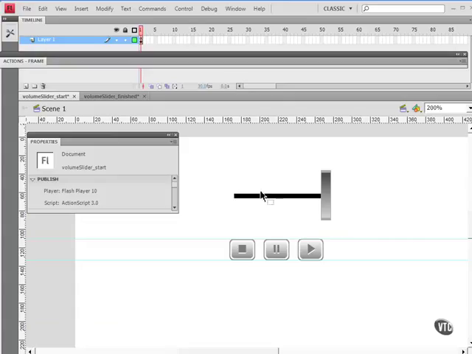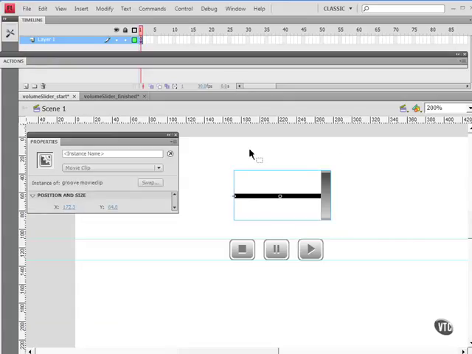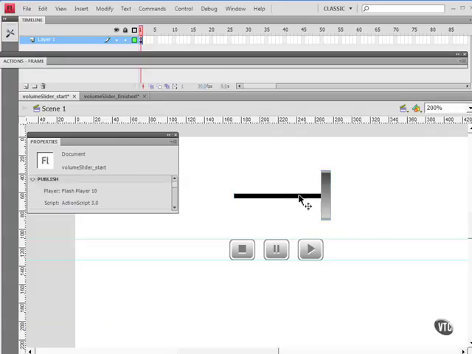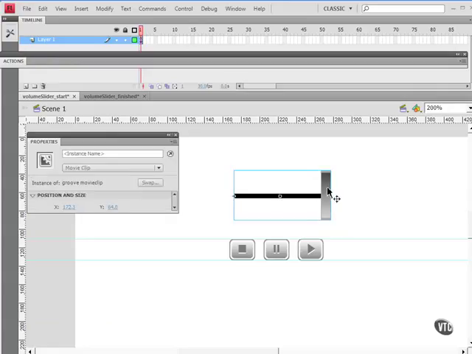First thing you want to do is work on the slider movie clip. This consists of a horizontal bar, 100 pixels exactly in width, and then a slider here that sits on the right-hand corner, right-hand edge of that movie clip.